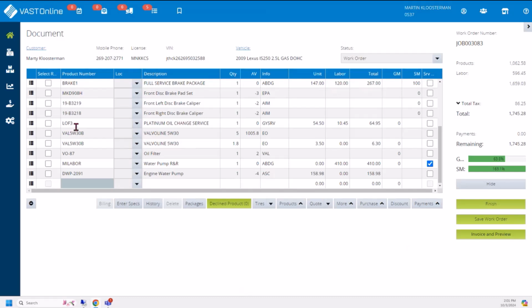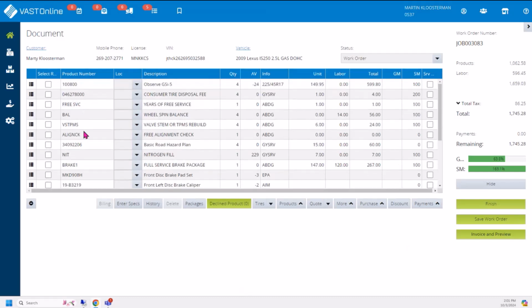And that is, let's say that Marty only wants to do the tires today, and he wants to hold off on the brakes, the water pump, and the oil change. Well, in VAST today, you would probably then go in and select a bunch of the items and choose decline, right? You're going to decline multiple items. Well, with VAST Online, we have this function called quote. So if I want to select any of these items that are on my work order and convert them from this work order into a new quote, I can do that.